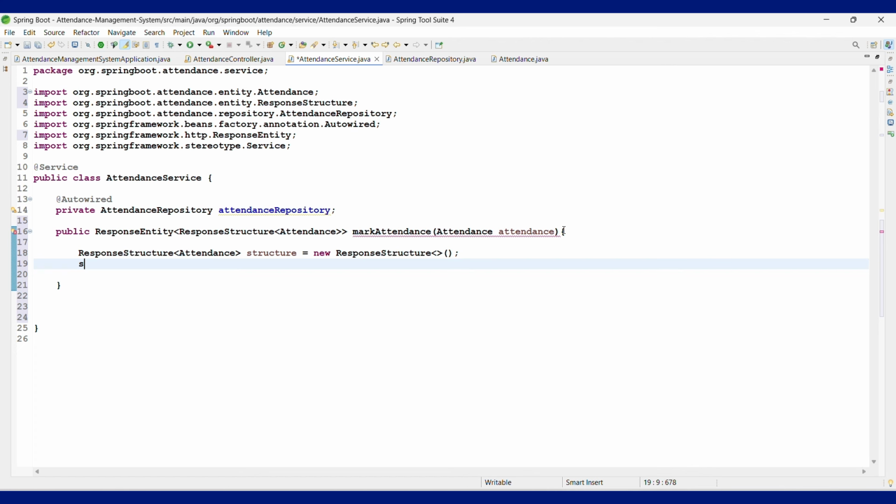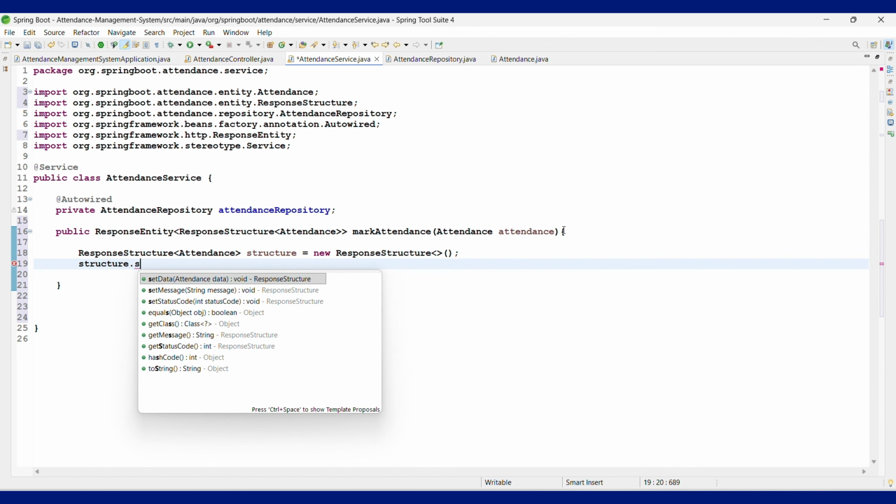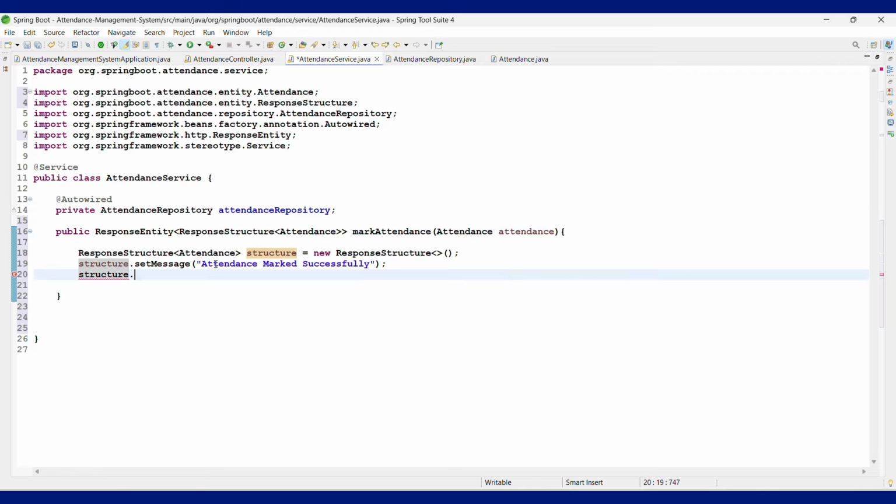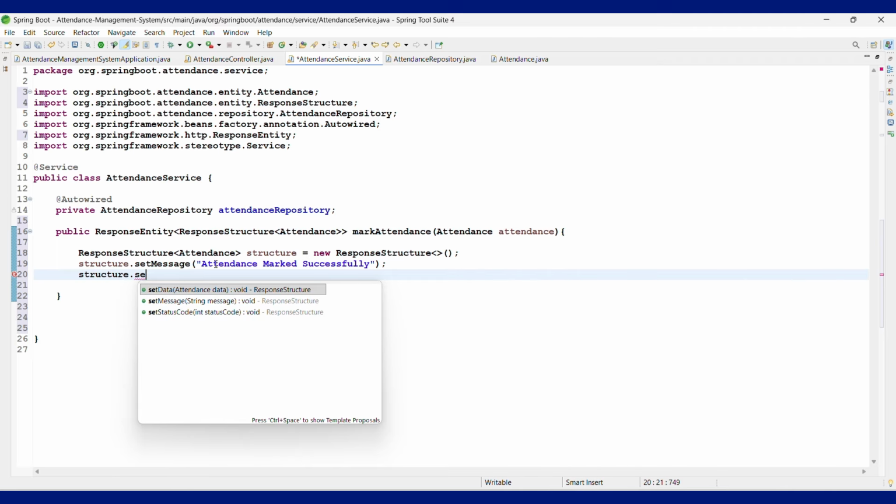See, the first thing: structure.setMessage, write it here, attendance marked successfully, S-U-C-C-E-S-S-F-U-L-L-Y. Okay, why successfully? Because then structure.setData, I think, yes, setData.